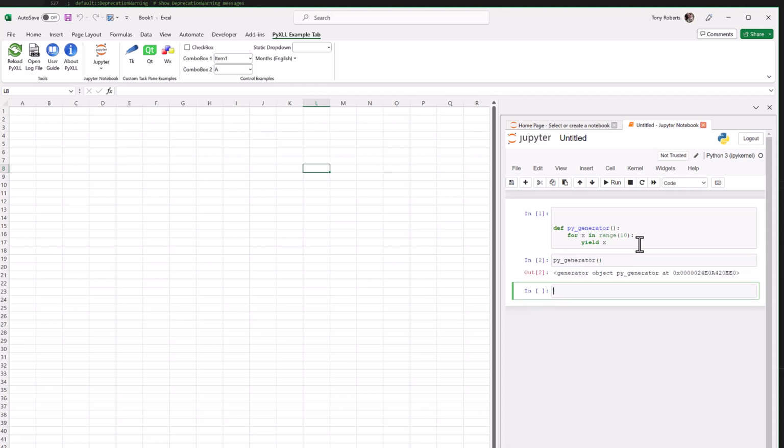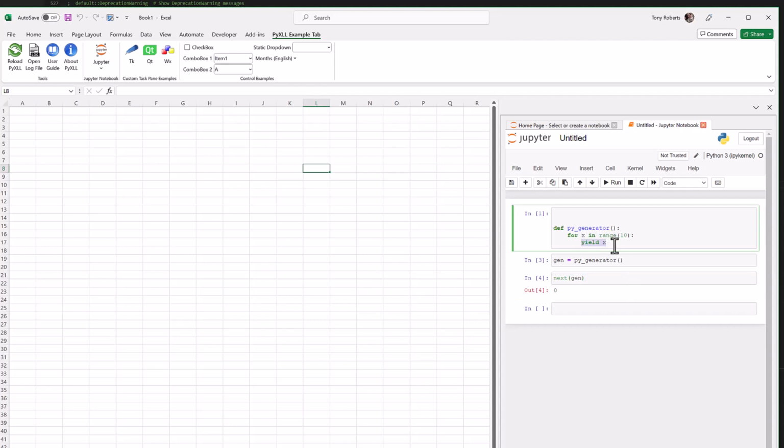So if I say PyGenerator here, it's returned this generator object. So if we say gen equals this, to get the next value of a generator, I can say next gen. And if I run this again, we've got as far as this yield thing, and then the generator's paused. And then if I do next again on the same generator, it'll go through the next iteration of this loop and yield the next value of x. As I keep doing this, I'm doing one more iteration of the loop and getting the next value.